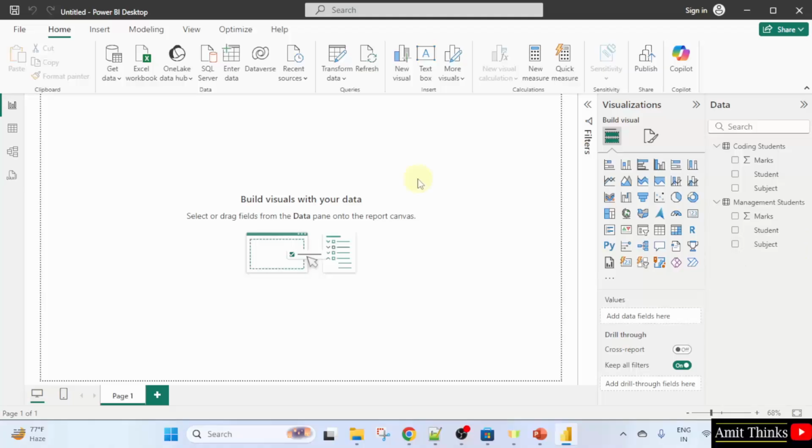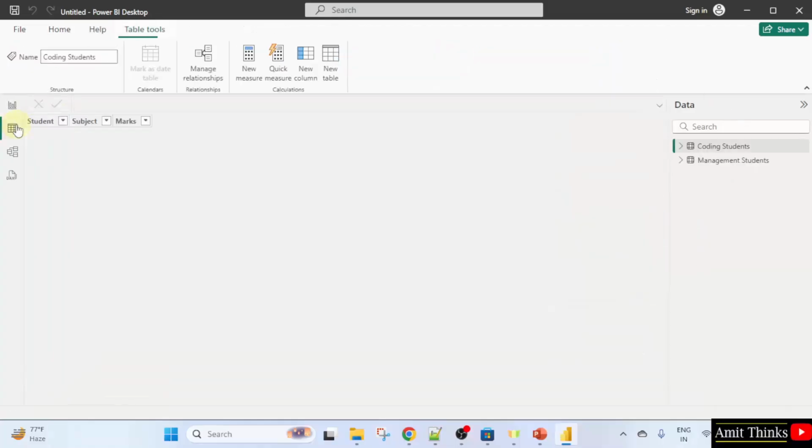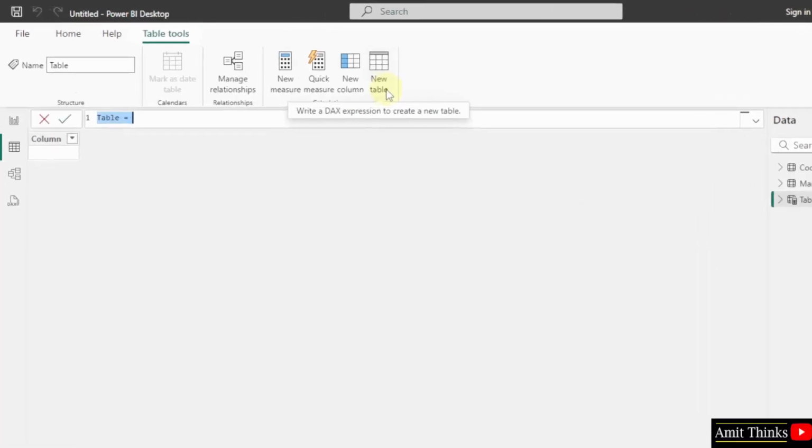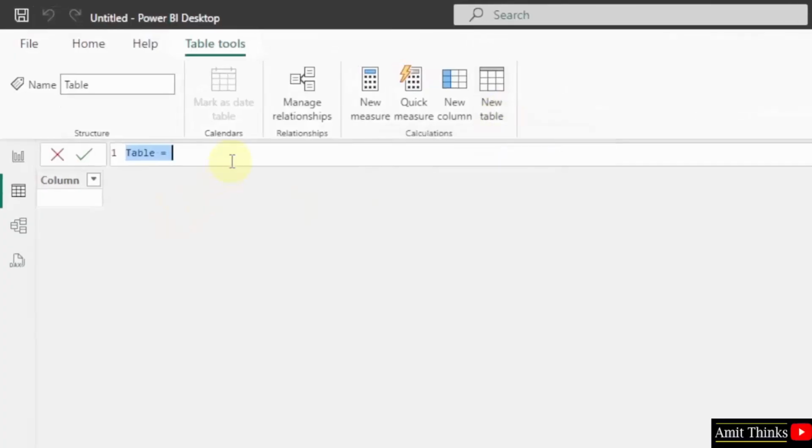Now we will reach the table view. For that click here, table view, and here it is. Now the tables are visible, 1 and 2. What we will do to combine, click table tools, this one. And now we will create a new table by clicking here. Now the formula bar will also open. We need to add the DAX expression now here.